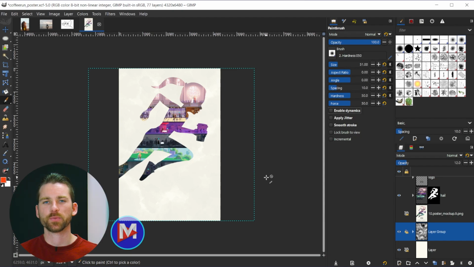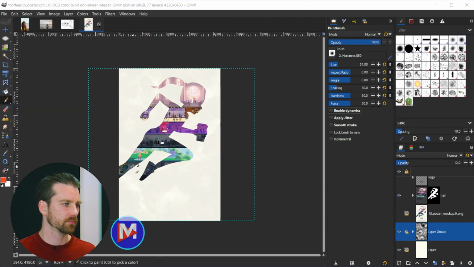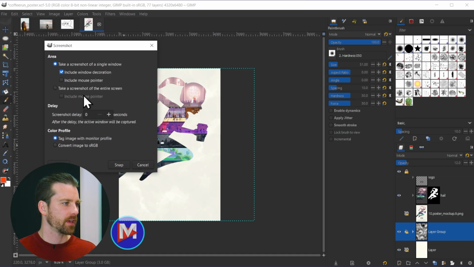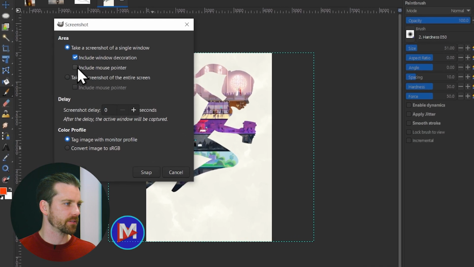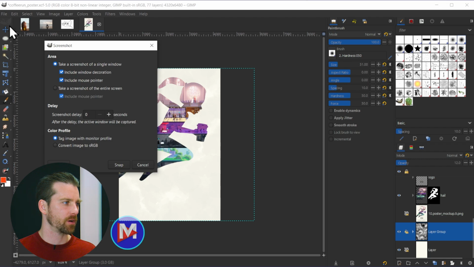GIMP has made a slight tweak to the screenshot plugin that's found in GIMP by default, and I think this tweak, even though it is pretty minor, it is important, and that is that it's allowed you to include the mouse pointer in your screenshots. So for example, if I go to File, Create, and I come over here to Screenshot, you're going to get the little screenshot dialog, and now you're going to see a second checkbox option here that says Include Mouse Pointer. So that's going to include your mouse pointer whenever you do a screen grab of like the GIMP window. And you're going to see there's also an option here that says Take a screenshot of the entire screen, and this one also allows you to include the mouse pointer. So a nice little update there.